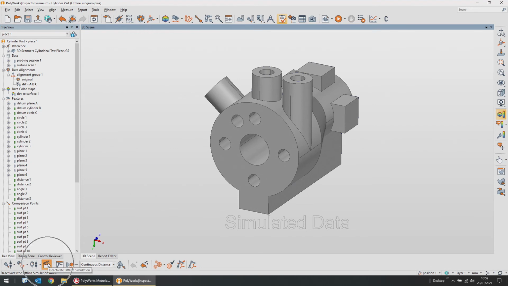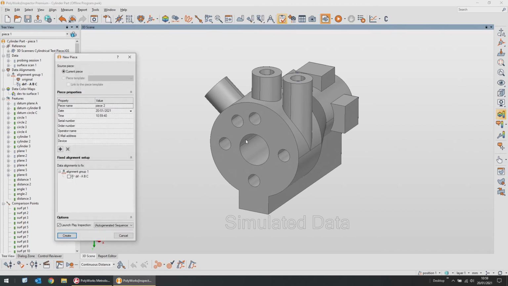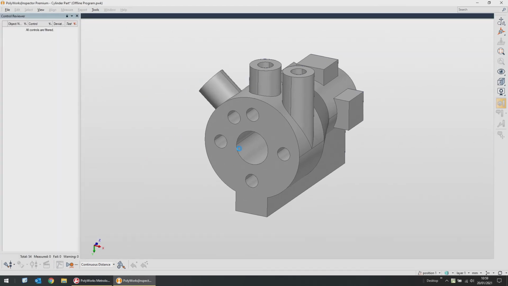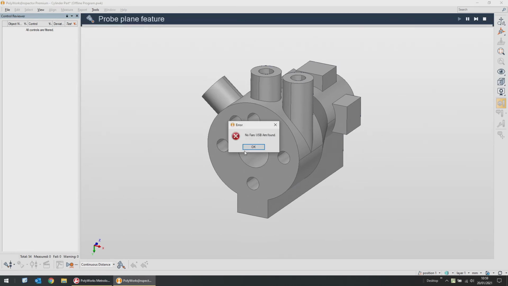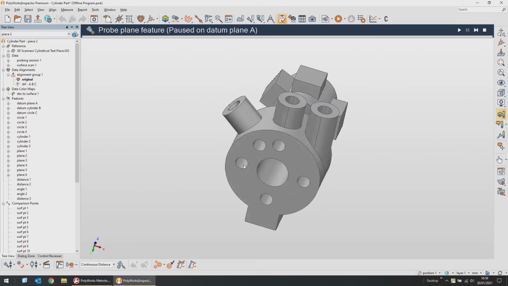If I don't disable that, as soon as I run the new piece to measure the next part, it would run through the simulation all over again and create new made up data again, which you don't want. So make sure you do remember to turn that off. When you're ready, you would then simply hit new piece, and it will then run through the process. Ask you to start by probing your first 3 features to measure your datums, and then it'll ask you to start scanning and so forth. Obviously in this case this will error out because we don't actually have a scanner connected.